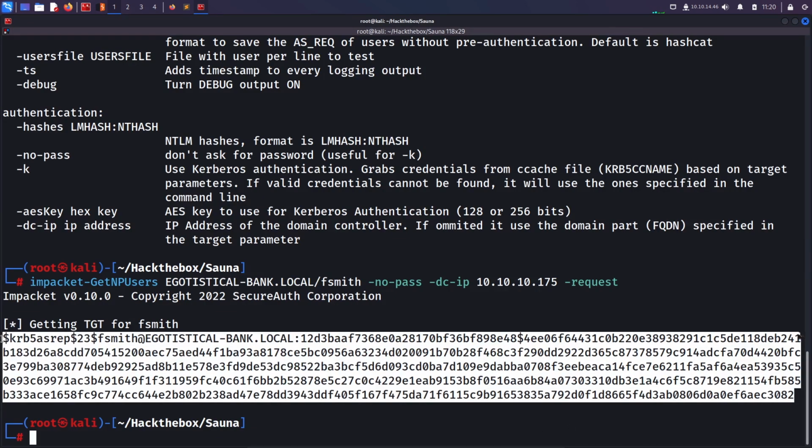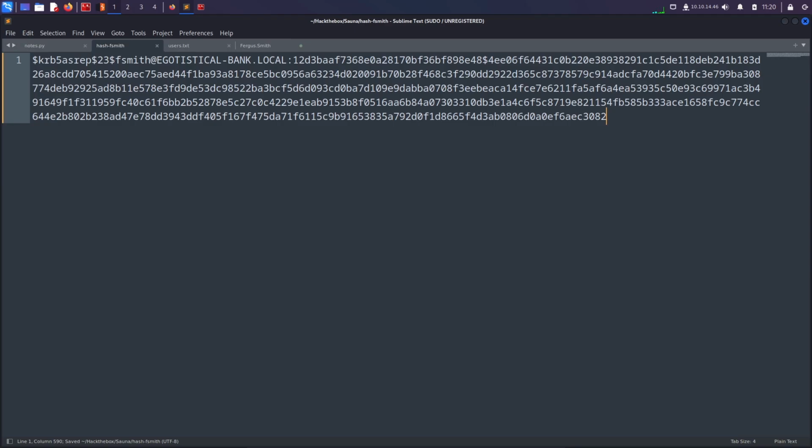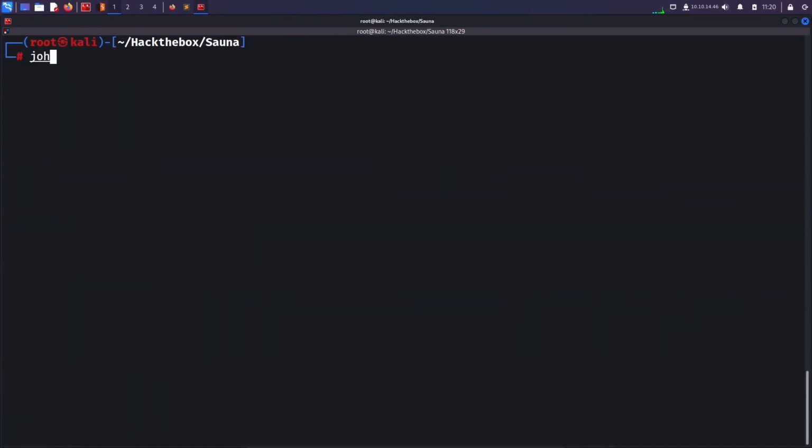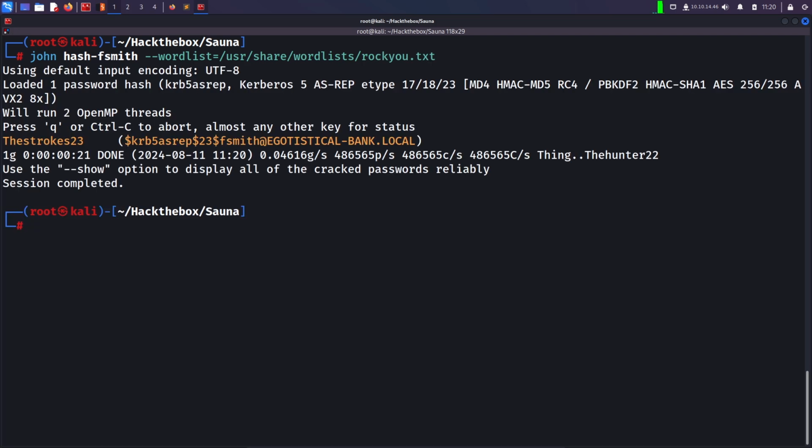So again, let's start right over here. I will copy this, I will make a file called hash fsmith, paste the hash in, crack the hash using John. So john hash, and then the word list is /usr/share/wordlists/rockyou.txt, hit enter, and let's hope for the best that it cracks our hash. And there you go. After like 30 seconds, it cracked the hash, and the password is the strokes 23.